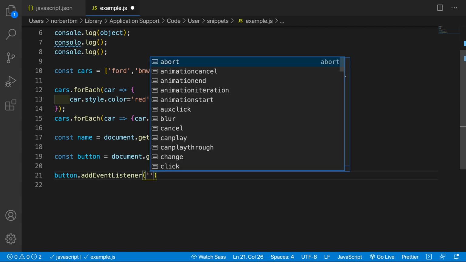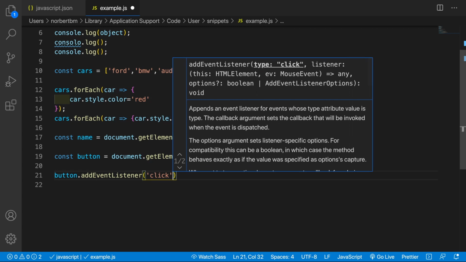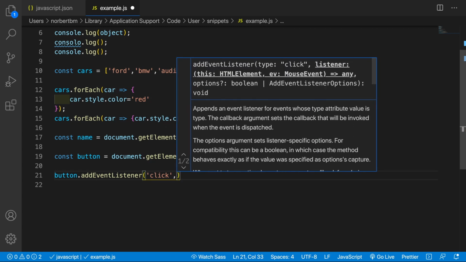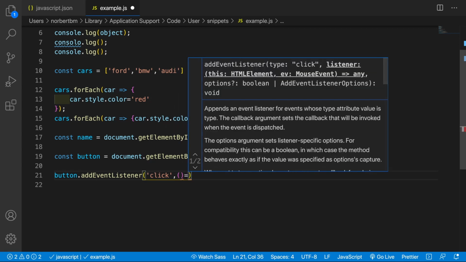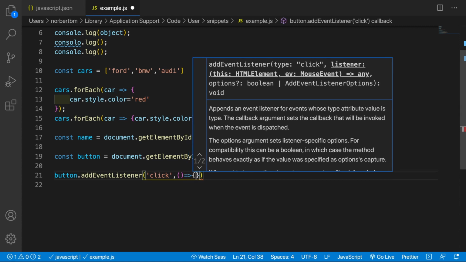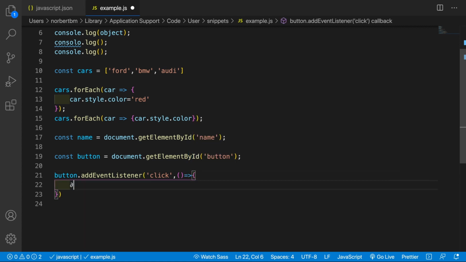Okay, let's save this, and now I would do something like button dot add event listener, and we'll listen for the common thing for adding an event listener to a button, which is a click, and when this click happens, we will use an arrow function, and this function will do something. Now only by having this little part, we already could create a snippet from this one.